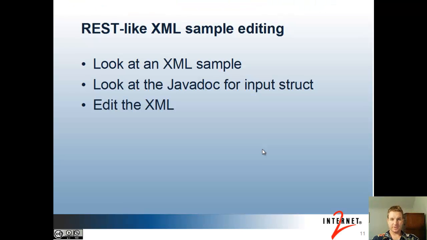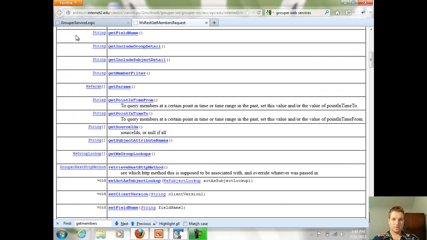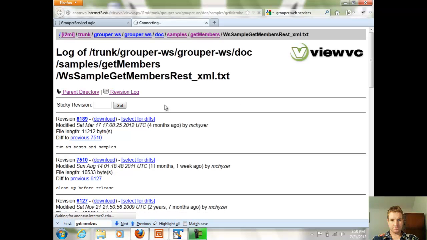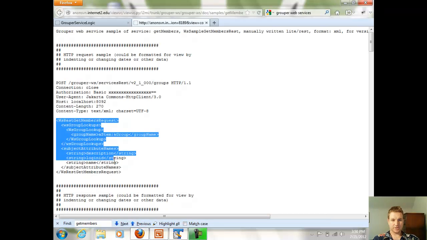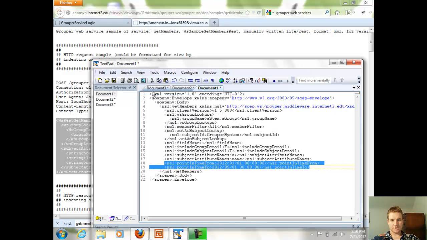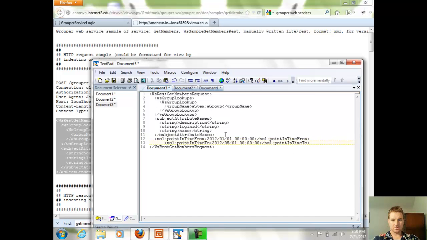For the REST-like XML sample editing, we'll look at an XML sample, look at the Java doc. Well, we've already done that, and then edit the XML. So basically, we can look at the samples and just do REST XML download. This is a sample XML. And then we know that point in time from or to are available to be added. So we can copy those two guys and take up the namespace. And that's how you would add a couple fields to an XML request.